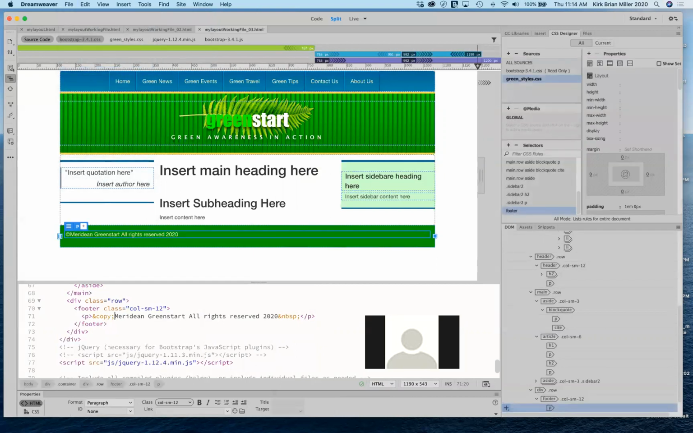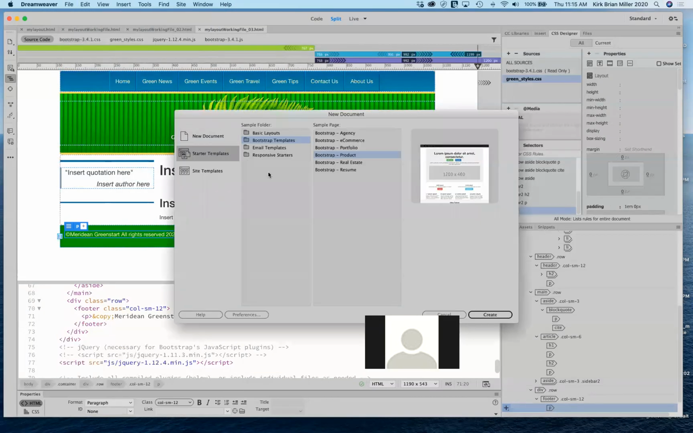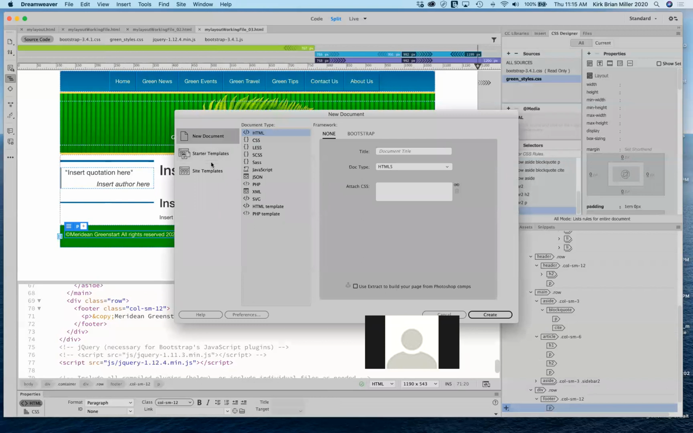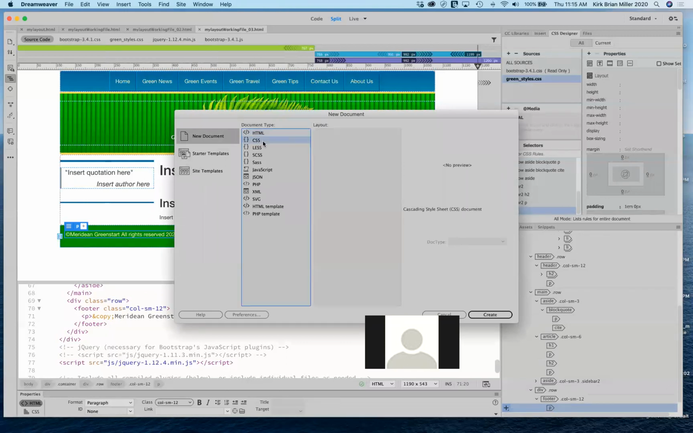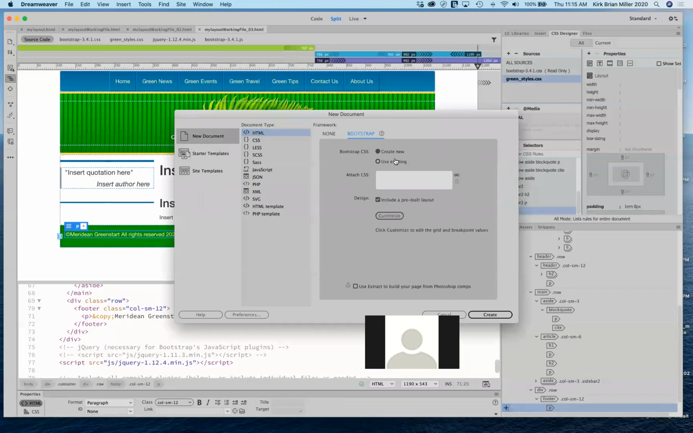Where the heck would that be? If I go to File, New, File, New, New Document. You click on Bootstrap. Yeah, I've got that. Create New, deselect include pre-built layout, customize, and that's what I get. Grid system and screen. You see what I'm seeing? Yeah, I see what you see. I have an extra one.